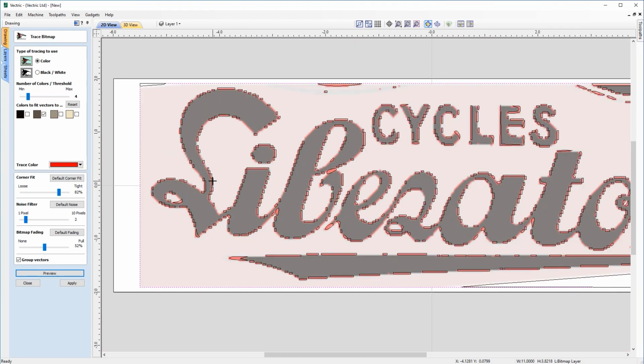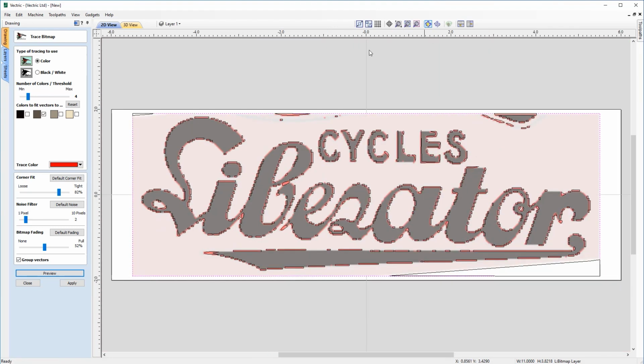But you'll notice if I change the noise filter, if I go up to say about 5 or 6, and if I click preview again, it gets rid of a lot of that noise. You'll see it gets rid of a lot of those vectors.